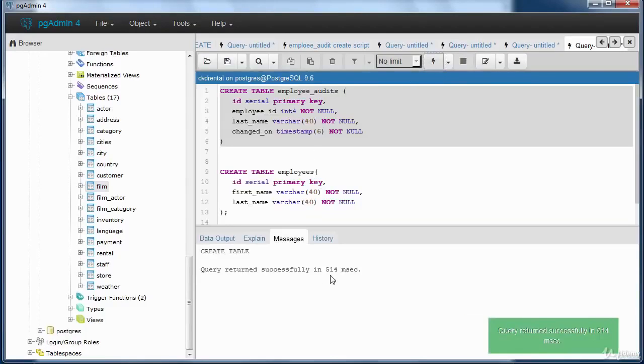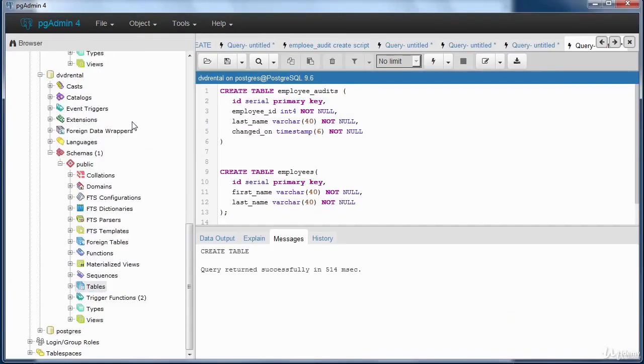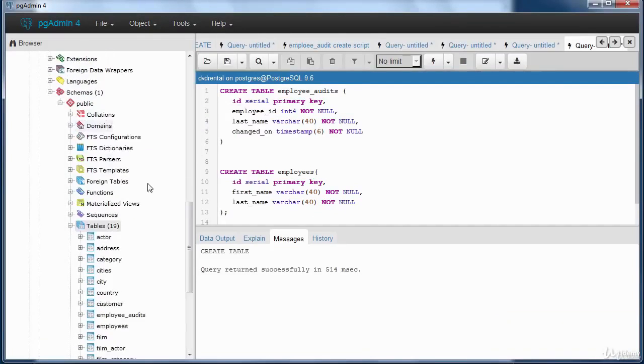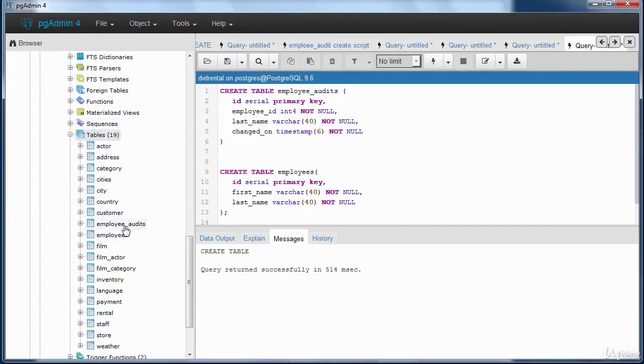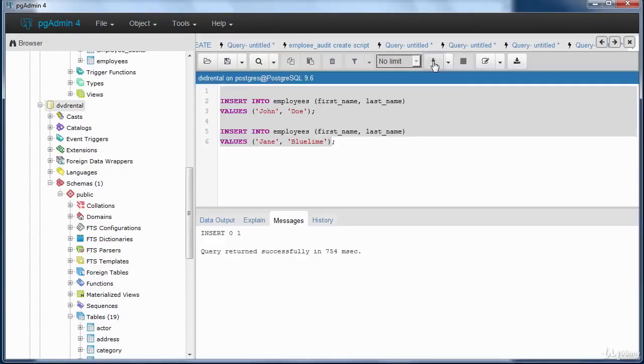Hopefully that should create okay. So that's created that table. I'll do the same for this table here. I right click, select all and click on that. So we've now created both tables. If I refresh my table list, both tables should be there now. I've got the employee audit and employees.